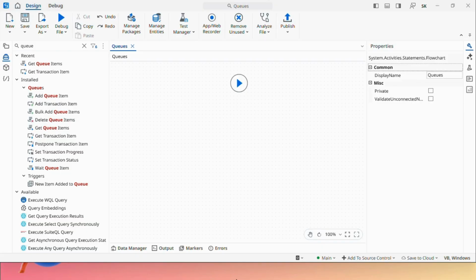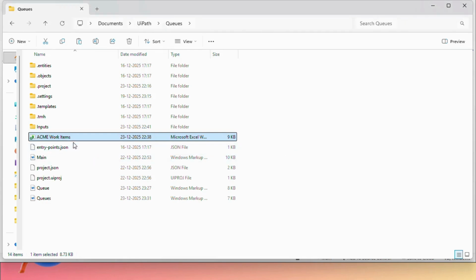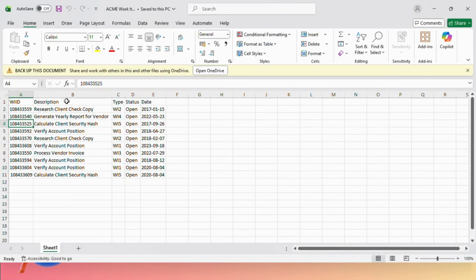Using the data table, if we want to create multiple queue items at a time, we can use the bulk add queue items activity. Here I have created one input file. So this is the input file, Acme work item. Here I have mentioned a few column details. So let's see how we can read and create multiple queue items using this input file.